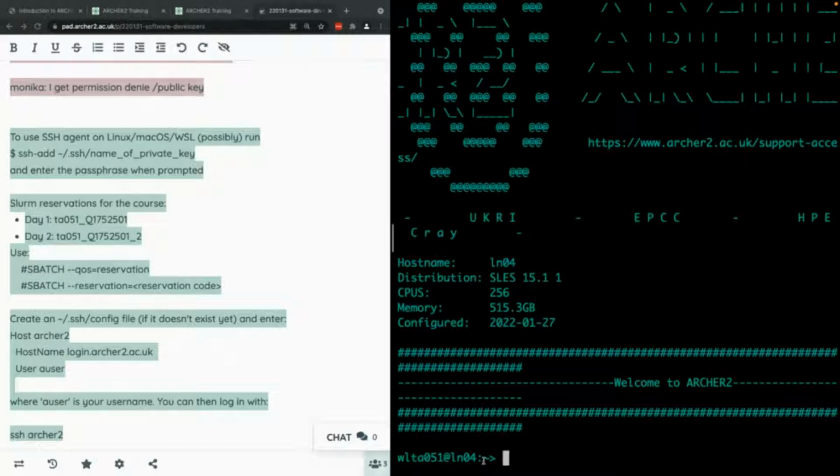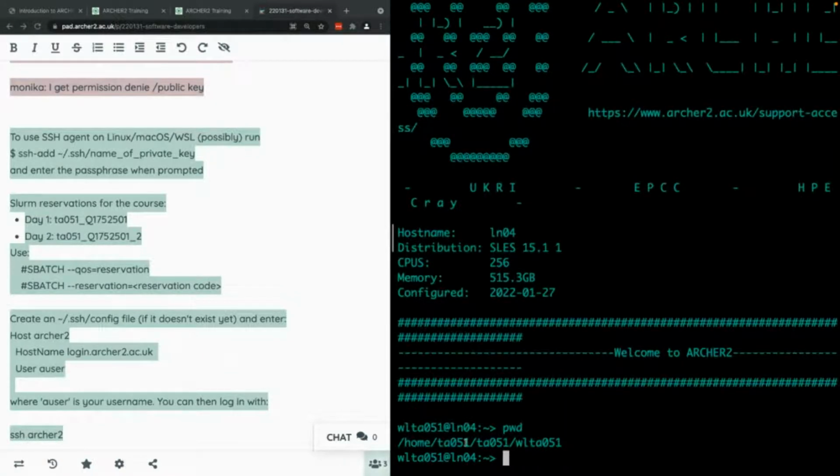So we log in, and we're in our home directory because it tells us our path here at the bottom, and it's the little tilde, which means we're in our home directory. We can confirm that by doing pwd, and yep, we're in /home/ the project code TA051. We aren't in a subgroup, we're just in the main project, so we're in /TA051 again, and then there's my username. And we're going to run this task as a job.